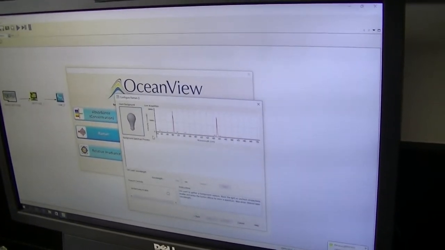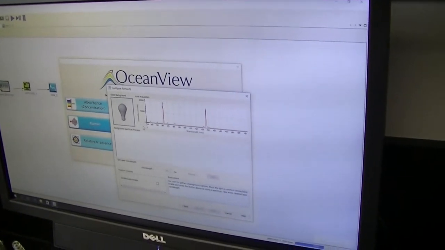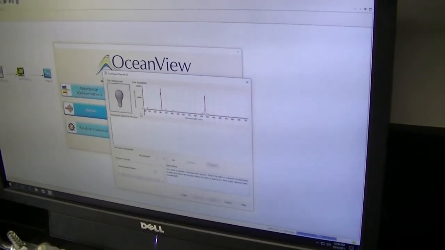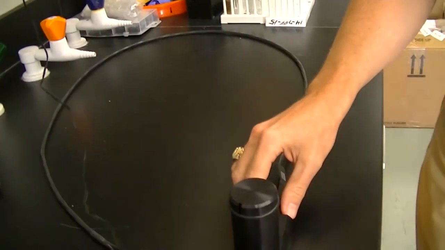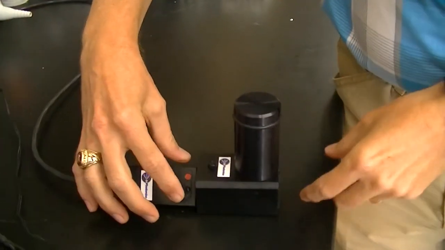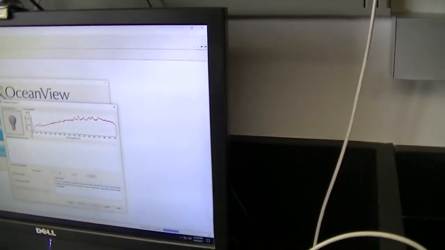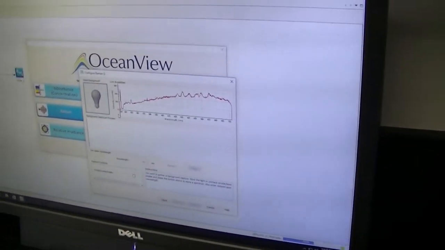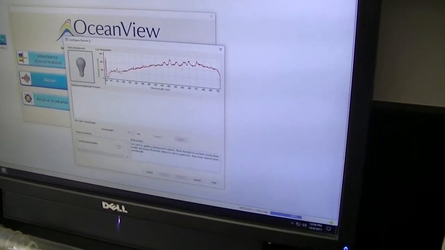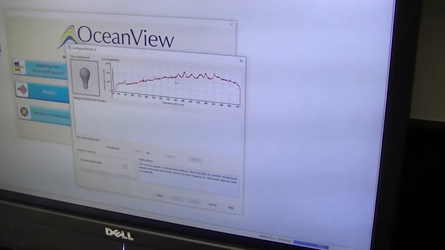Now we want to get a background so we can subtract the noise from our detector. This is done very easily by closing the Raman probe. You can see the red dot. We can just close that shutter. Now we're only collecting signal from our detector. We don't have any light hitting the detector, so this is just background noise from our detector.